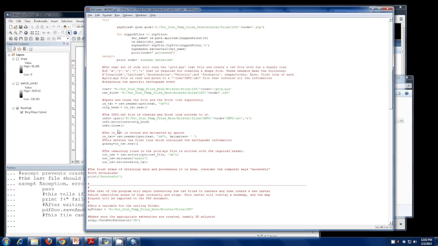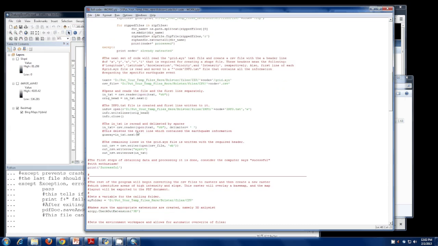After that, we open up a new file called your info file. It'll be in an info folder in files, code.info.txt. It writes that original head, just puts it in there as text, and it closes it. And this next part right here is we're going to reread the XYZ grid file, because the last time we didn't delimit it at all. It was just straight text, how it came off the file with all the information the USGS provided.